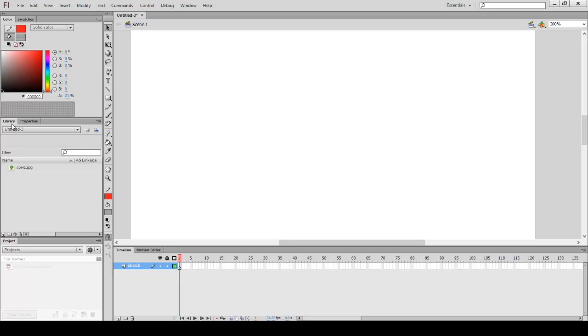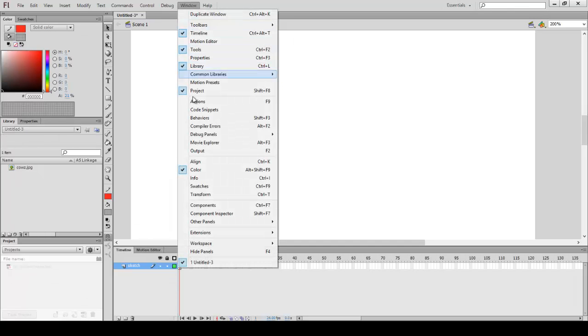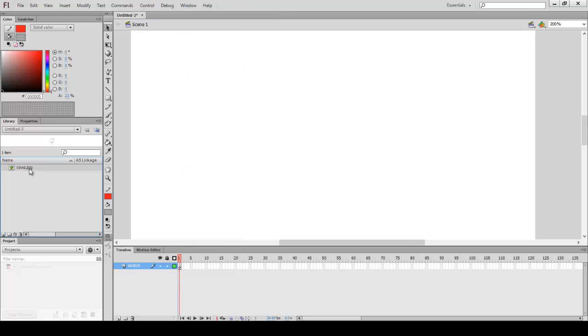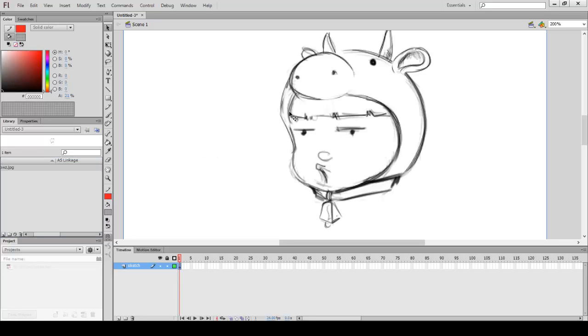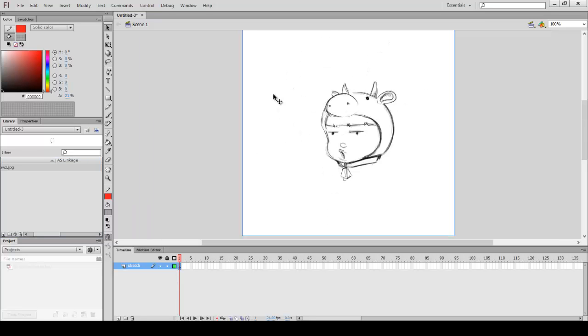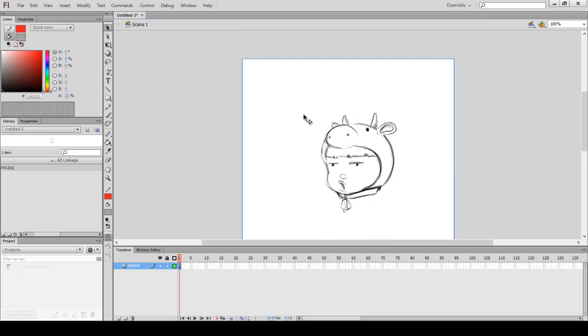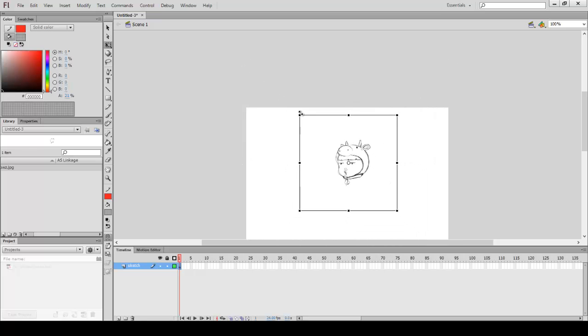And we go to the library panel. Again, if it's not open, you can go to Windows and Library or Control L. So this is the file that we've imported, and we'll just hold down left click. I'm using a tablet, but I think it's left click, and you just drag it to the stage like that. It's a little bit big. If you want to adjust it, you press Q, which is the free transform tool, and we'll just scale it down. So that's our sketch layer.